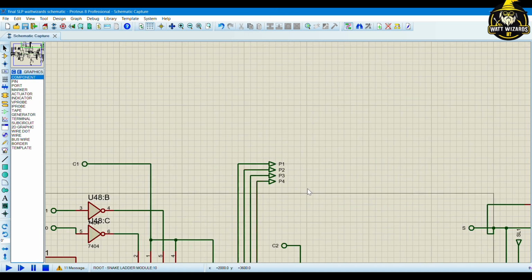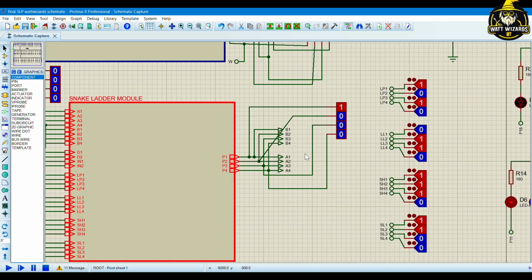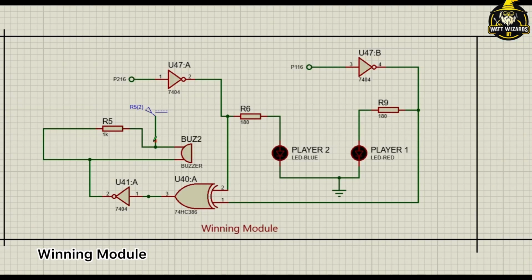And so this will be our output of our snake ladder module. This is the output. Schematic of our winning module. Whenever a player reaches the position 16 of the board module, the player wins the game. However, there should be a method to identify which player has won the game, and there should be an indication that the game has concluded. So for this, we have used this winning module.